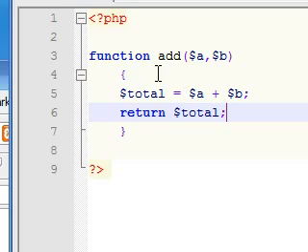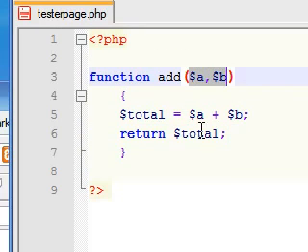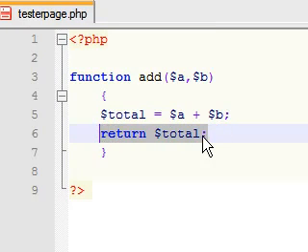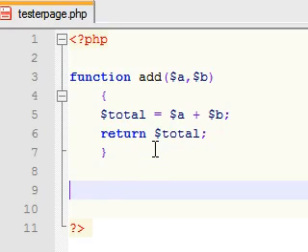So now here's what this function is doing. It's going to say, alright, when we have two numbers, we're going to add them together, and we're going to give you the total. So now, let's put this to work.